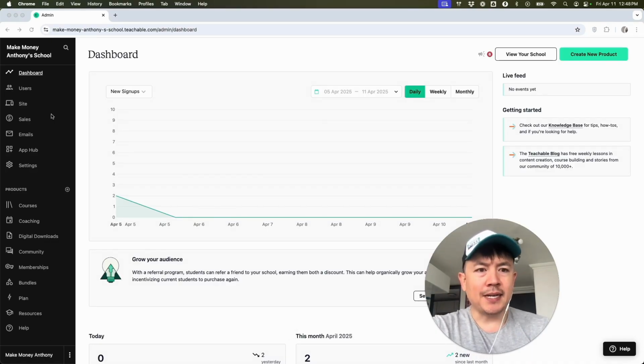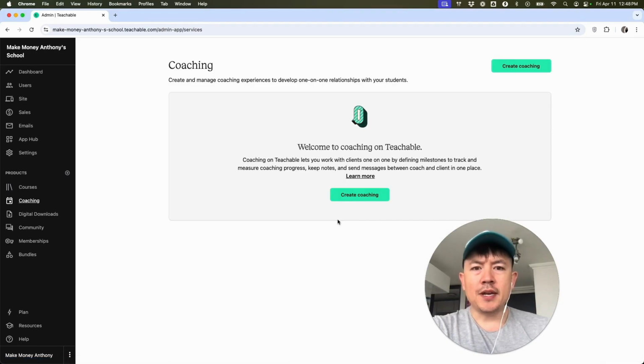But I've already logged into my Teachable account, and this is the home screen. Now here on the home screen, if you want to set up coaching, here on the left side, you're going to click on the coaching button. It looks like a little calendar next to it. Okay, once you do that, you're going to see this turquoise button, Create Coaching. Go ahead and click on there.